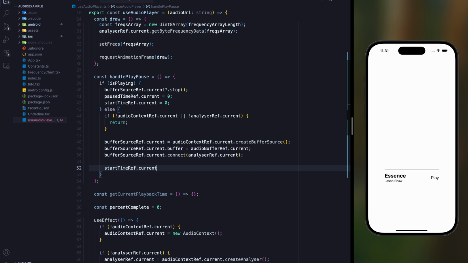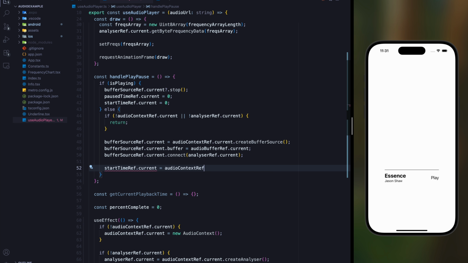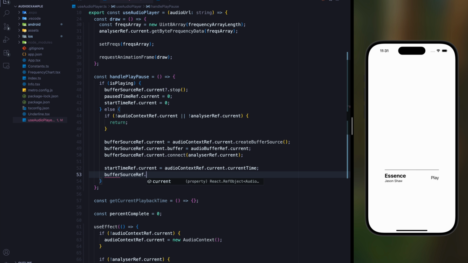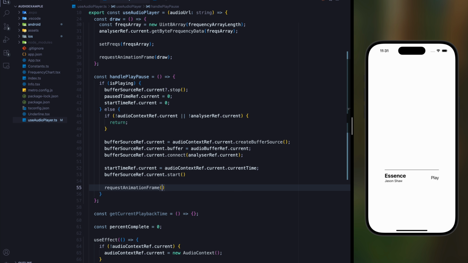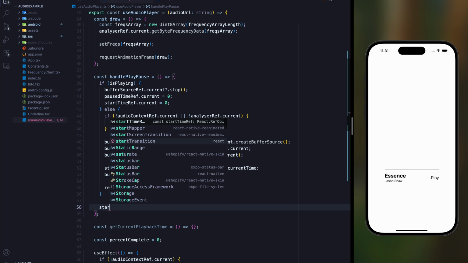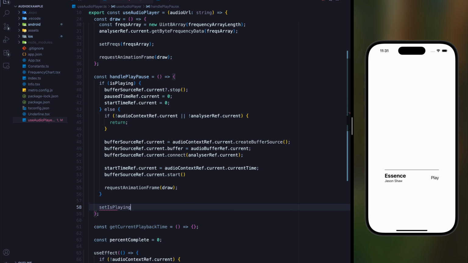Finally, the last bit of this is pretty straightforward. The start time ref is going to be equal to the audio context ref's current start time. And then the buffer source ref, we're going to start that. And then we're going to draw, because we've just made some kind of meaningful update to the data. And of course, we wouldn't be done unless we were to set playing to be true.